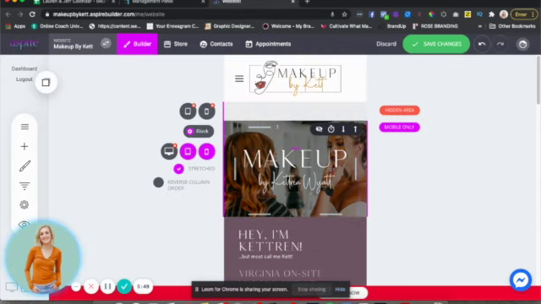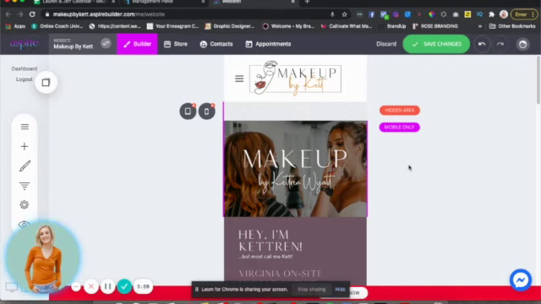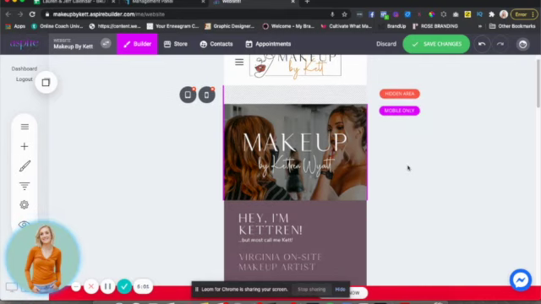Okay, so what I do is I do one block at a time. I start with the first block at the top. I decide if it needs to be mobile optimized. If it looks fine, then I won't even touch it. I'll only do the ones that I feel like need to be redesigned.